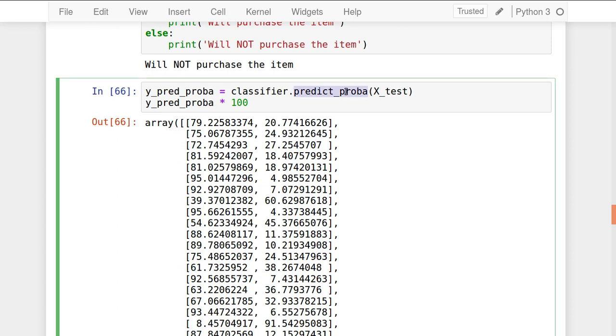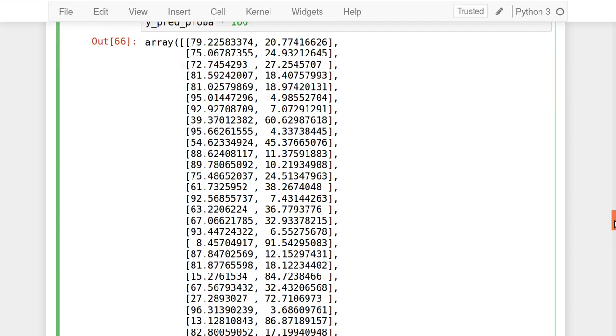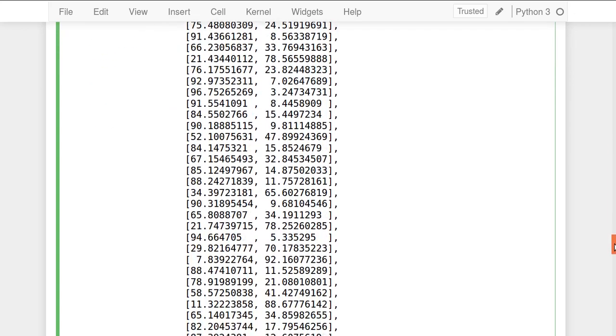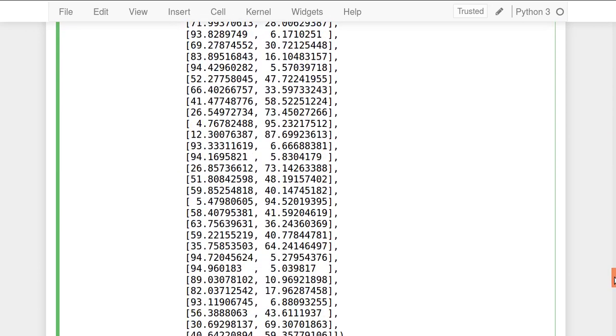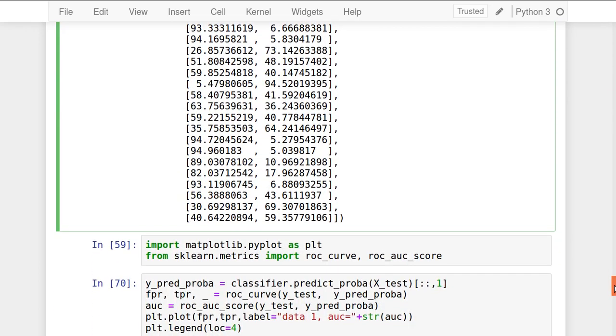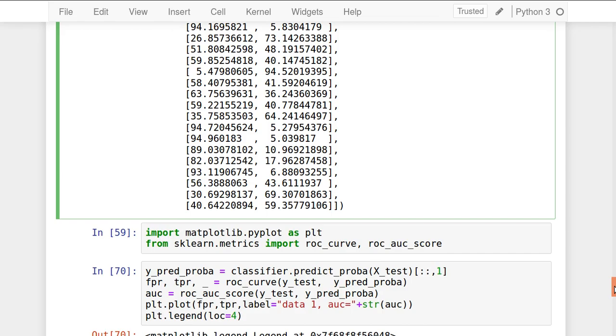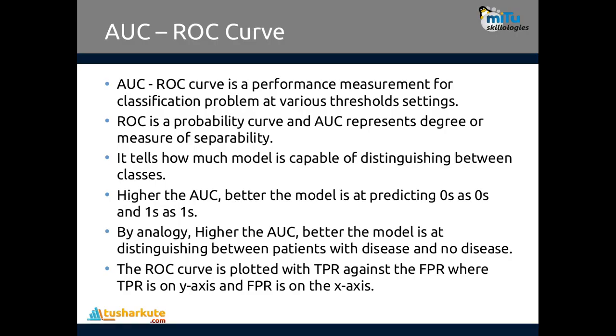This predict_proba will predict the probability of the classifiers, and this method is applicable only to probability-based machine learning models. So what's the advantage of using it? Let's go for the ROC AUC curve and see how exactly it is used there. Now I'll go to my theoretical concepts and then revise it again.